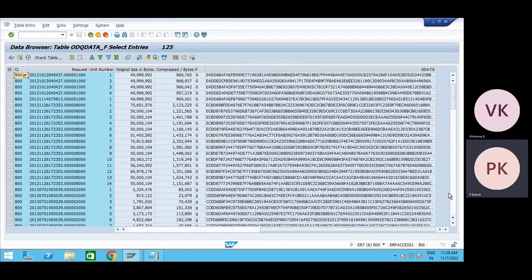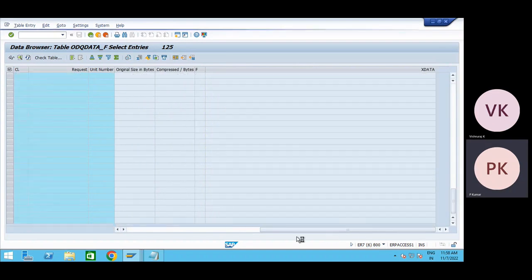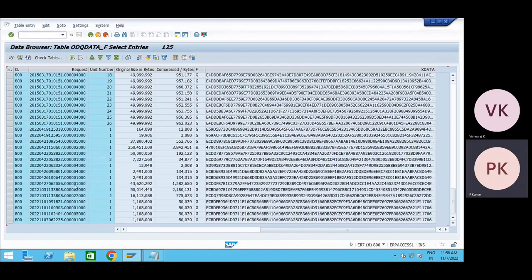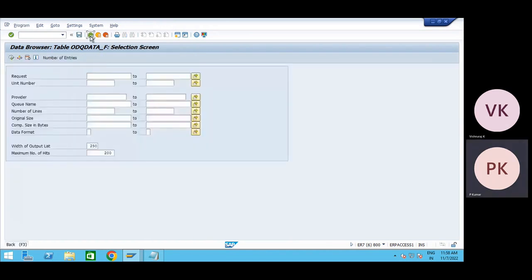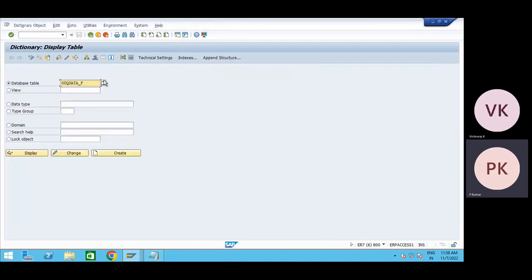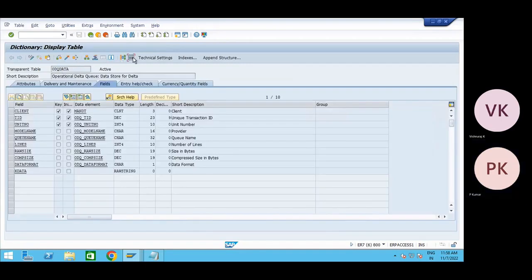If you check your latest request, it will be here. The request you have triggered today would be here. So this is a table. Similarly, if you trigger delta, then the data would be in this table, ODQ data.